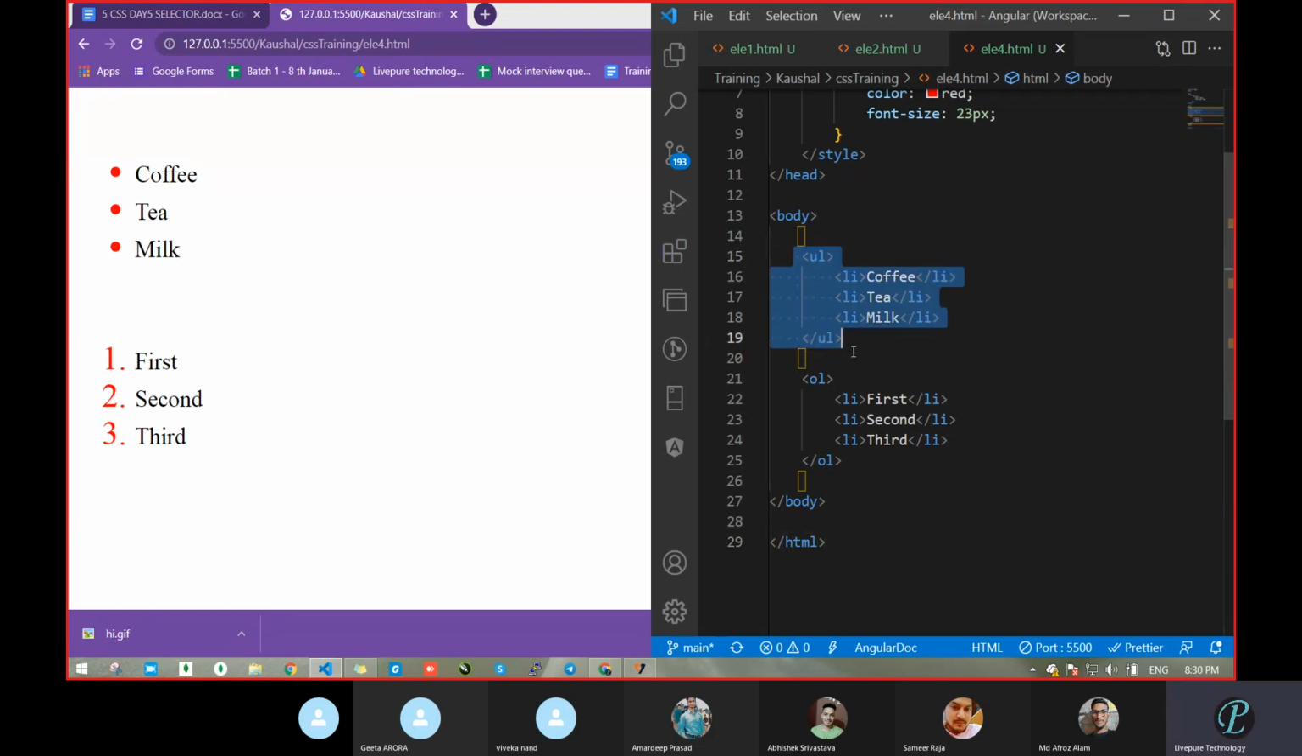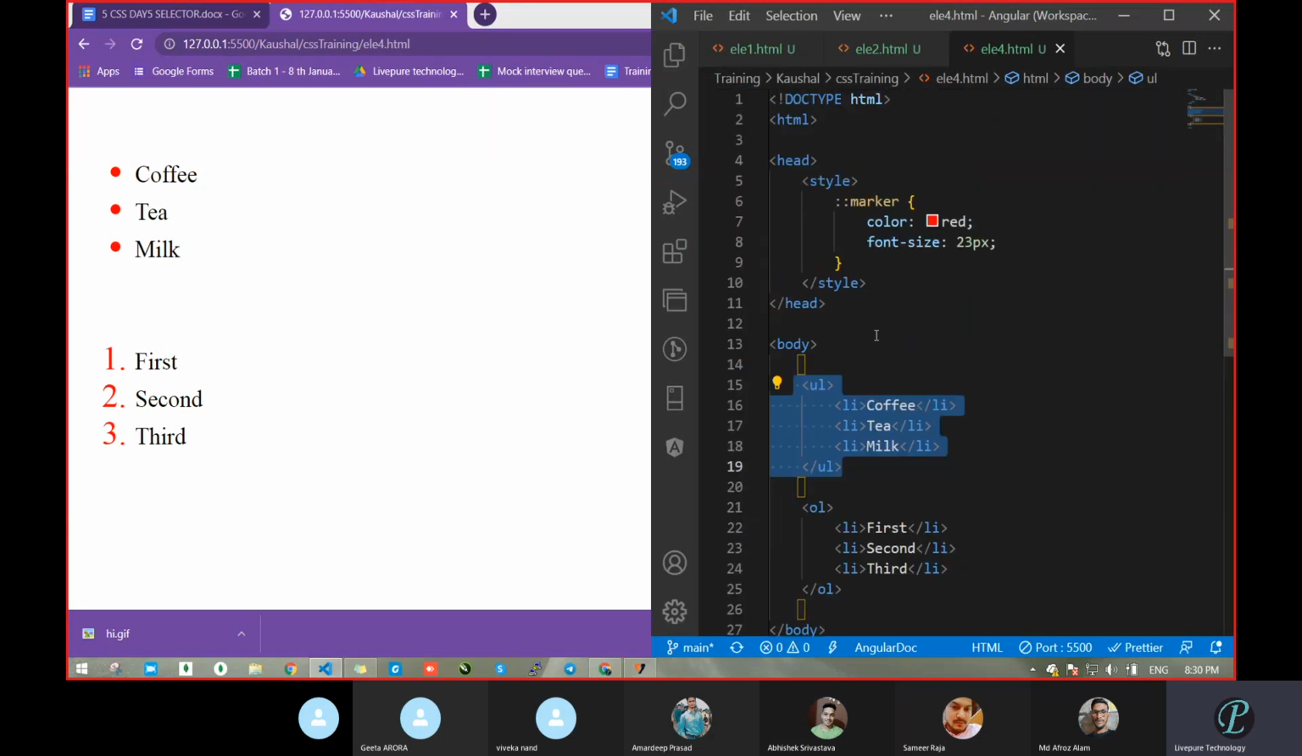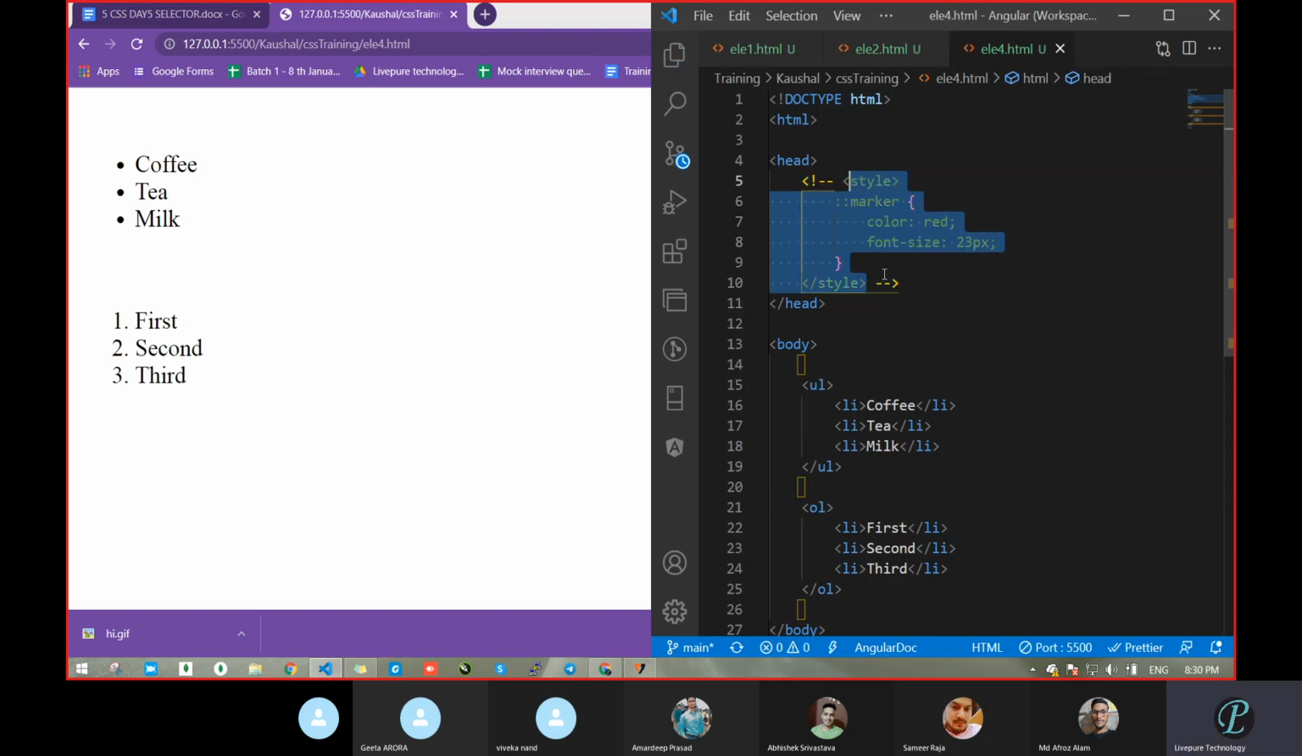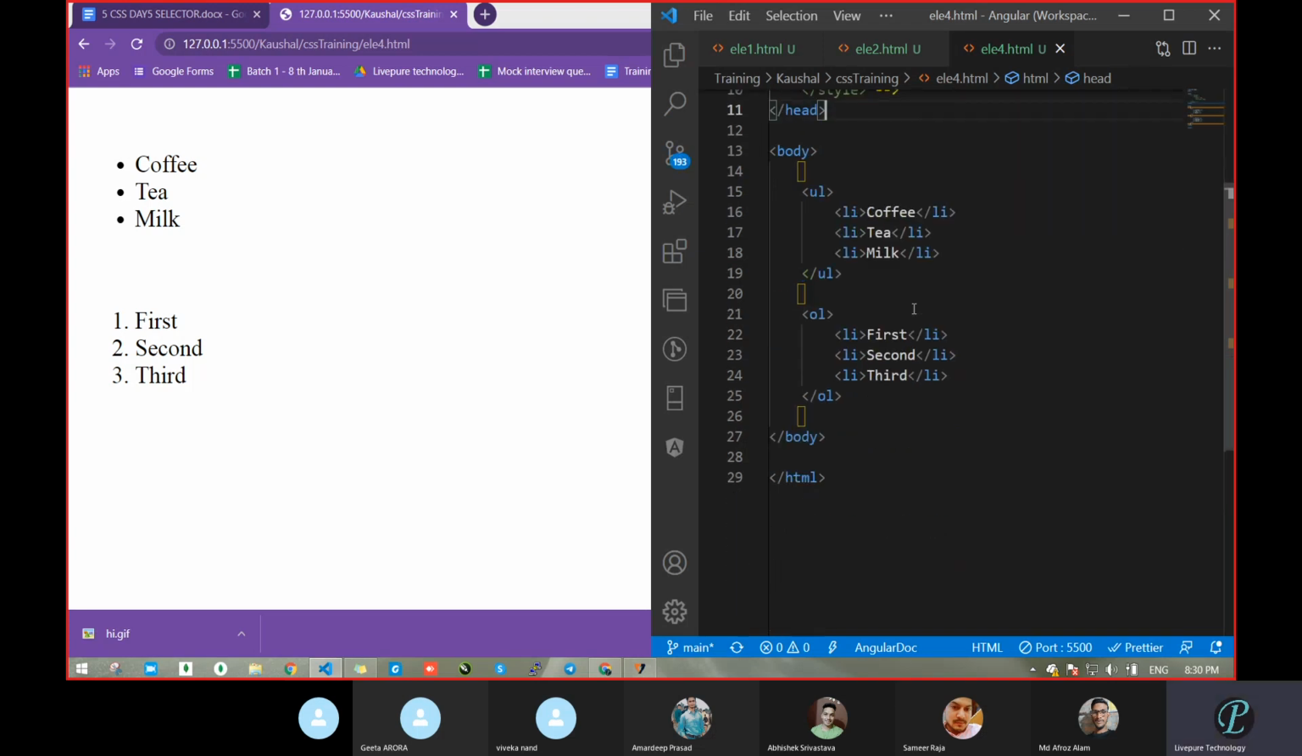What is this? Unordered list. Already we had discussed the list. By default, the list was coming black. It comes by default this type. Does anyone have any issue in this one? No, sir. No issue.